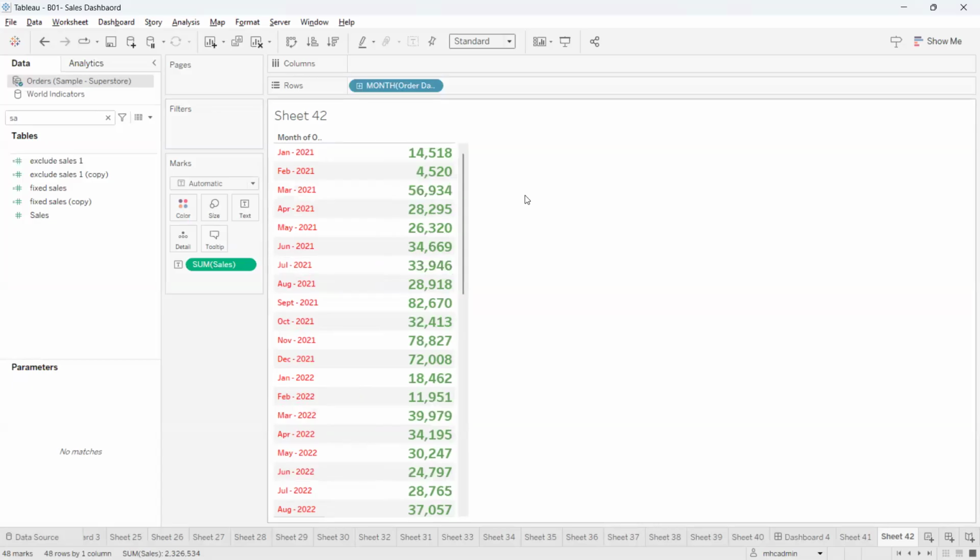Okay, now we will see some filter options. The filters are very important, right? That's why let me tell you about the filters.